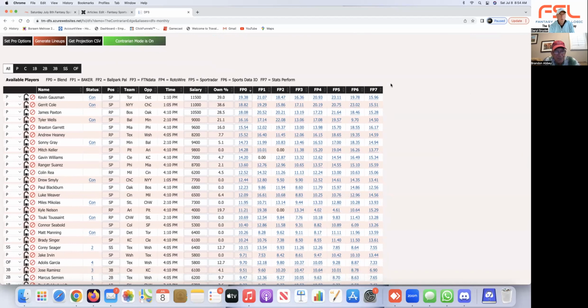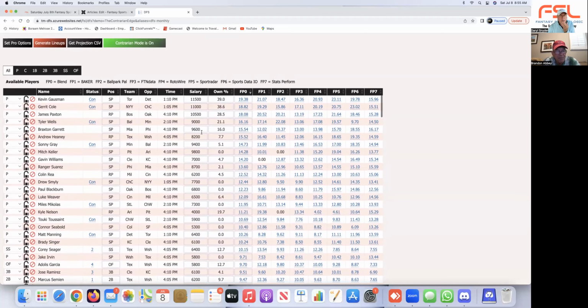What Brandon liked today. Got some ownership, 28.5%. It's going to be interesting with the rain to see how this ownership jumps around. Like I said, I like that Miami Marlins game. Garrett pitched well. You don't have to worry about weather there. Nice solid projections. Keller, it's later in Arizona. So's Garrett. I guess that's on the later slate.